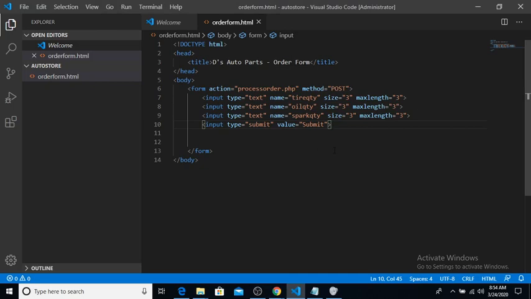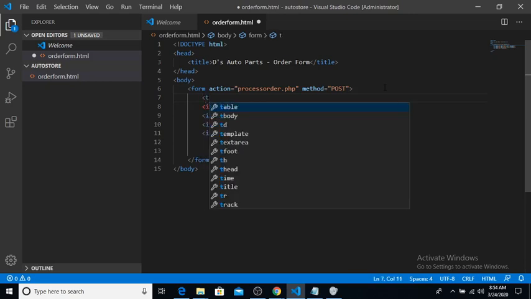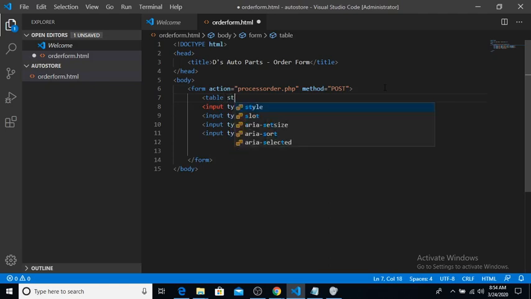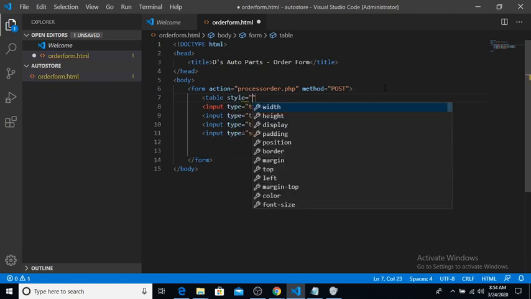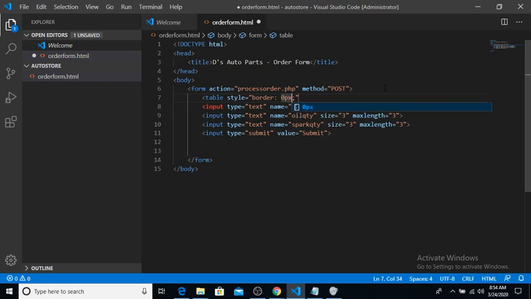Okay, so we have our 3 text fields. They do not currently have any label or any type of styling. We can go ahead and fix that. So let us go back to our form. And what I'm going to do is add a table to this form so that we can format our form a little bit nicer. So let's add a table element here, and let's give it a border. So we can say border and 0 pixel border.